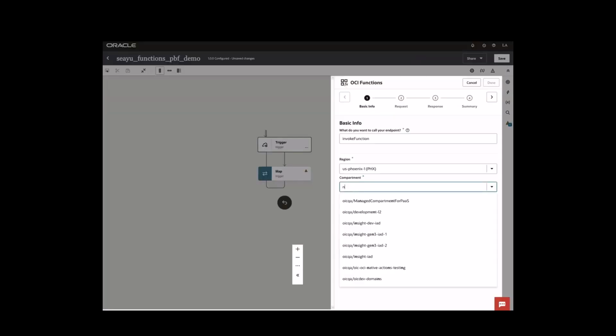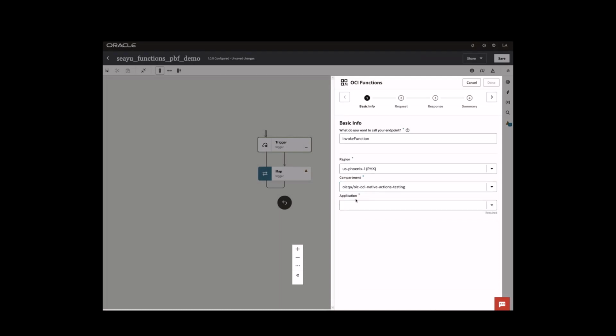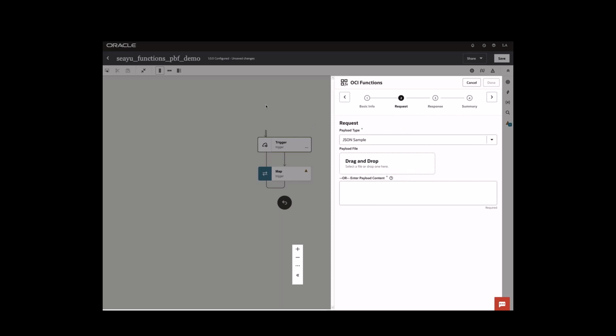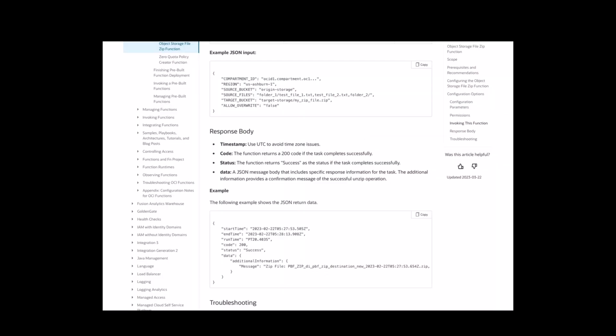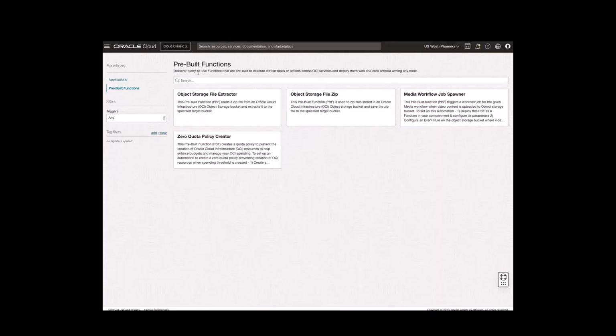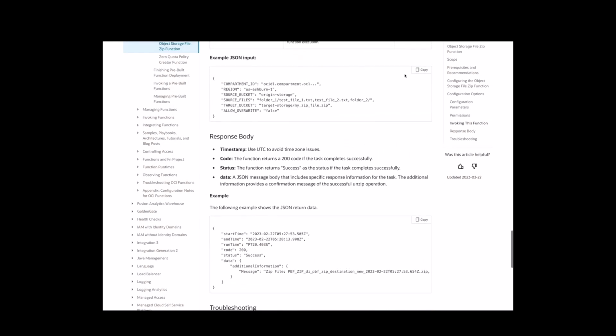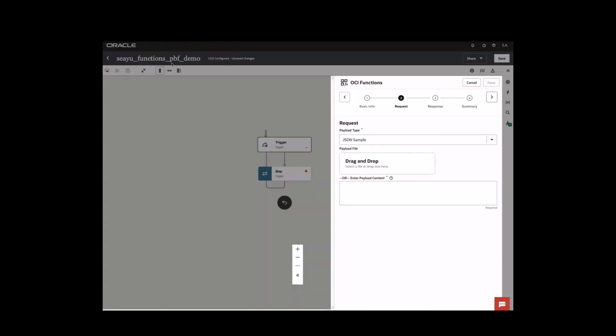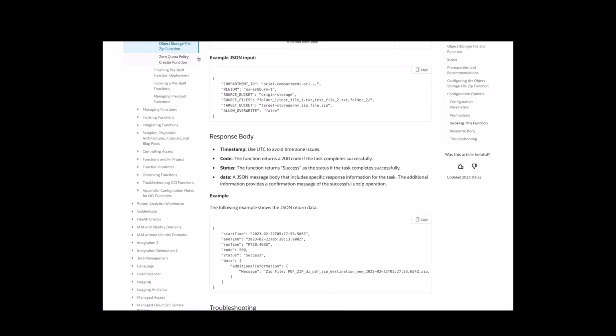So let's navigate to our function. And now that we have the function selected, we just have to provide a sample input and output. This was created using the pre-built functions page, and it's the object storage file zip function. Referring to their documentation, just copy their sample input, and their sample output.